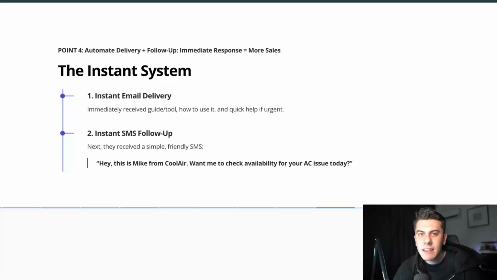Number one, instant email delivery. The moment someone downloaded the lead magnet, whether it was a troubleshoot your AC at home guide or a repair cost estimator, they immediately got an email, not 5 minutes later. Immediately. The email said, here's your guide or tool, here's how to use it, and here's a quick way to get help if the situation is urgent. This builds trust right away because it proves you're responsive.